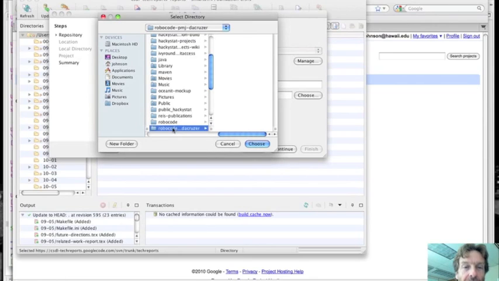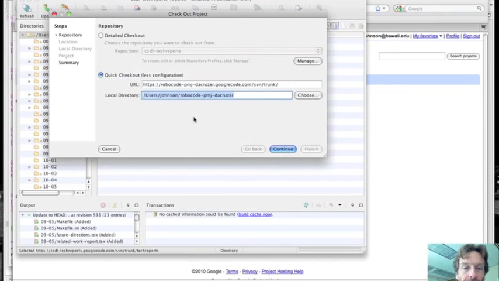So now we've got this new folder. Again, with TortoiseSVN, you probably created it before you even brought up the dialog, and by right-clicking you selected it. But in this case, we bring up the tool and then select the folder or local directory. So now we're saying we're going to check out the contents of the trunk of this project into this Robocode PMJ to Cruiser folder.